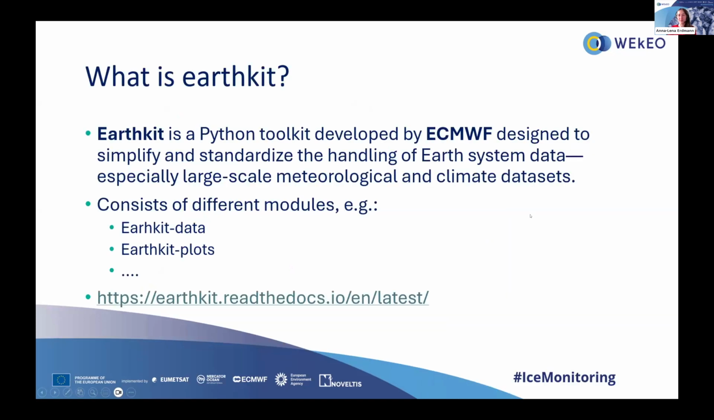First of all, if you haven't heard about it yet, what is Earthkit? It's a Python toolkit developed by ECMWF, designed to simplify and standardize the handling of Earth system data, especially large-scale meteorological and climate data sets, but it can be used on other data as well, which then comes in handy for the WEkEO data sets. It consists of different modules, like the data module, where you can really streamline the access to the data, and the plots module, where you can visualize. We'll see some examples later.